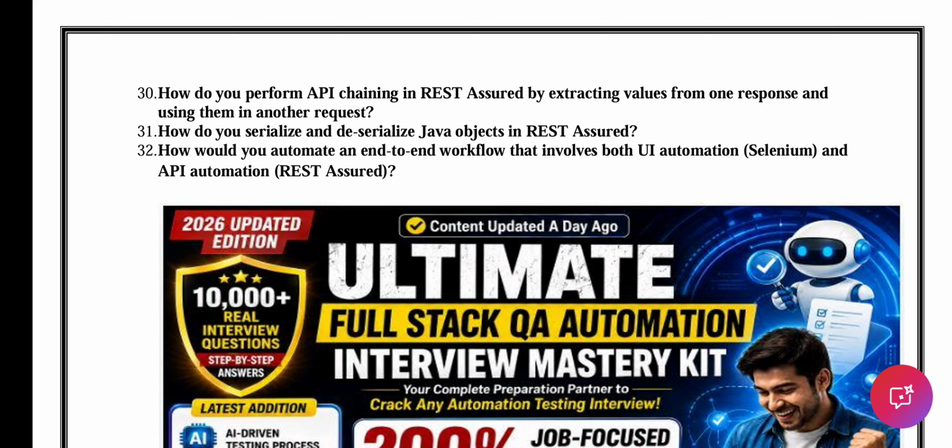How do you automate an end-to-end workflows that involves both UI automation and API automation in a single automation project? Just you can explain this at very high level.